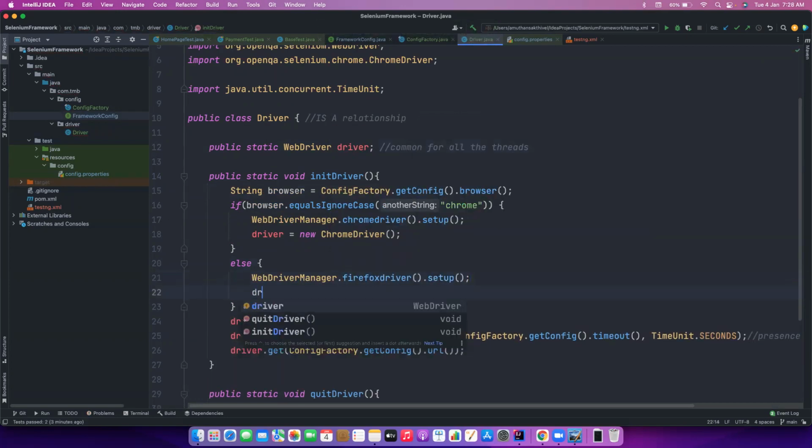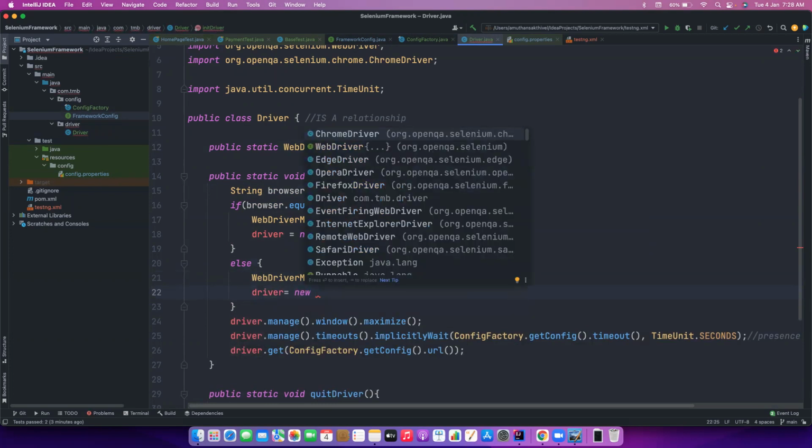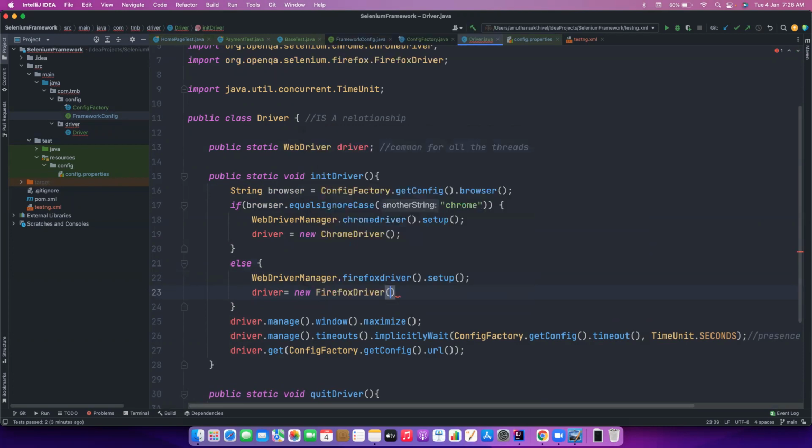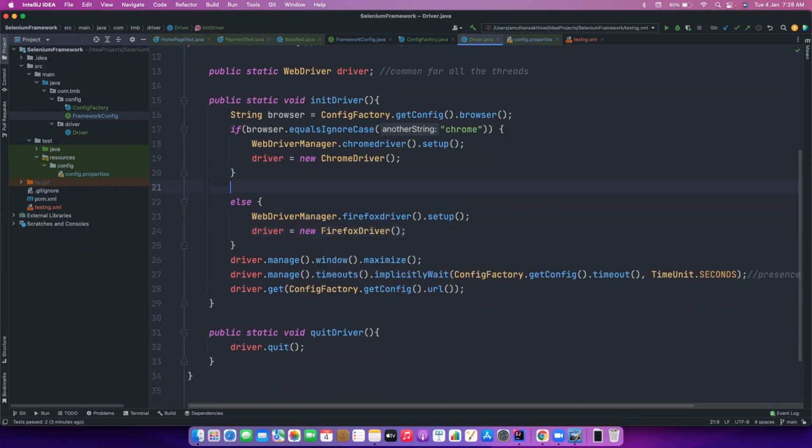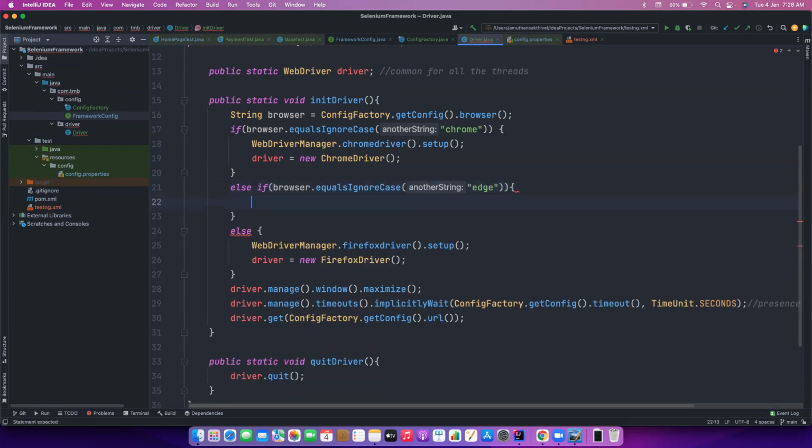and driver equal to new FirefoxDriver, right? Good. Now this code will work absolutely fine. Tomorrow they come and tell, hey, I also want to run it on Edge browser. Then what do you do? You will again add one else if block, and then you will tell browser dot equalsIgnoreCase, if it's equal to Edge, then you run it.